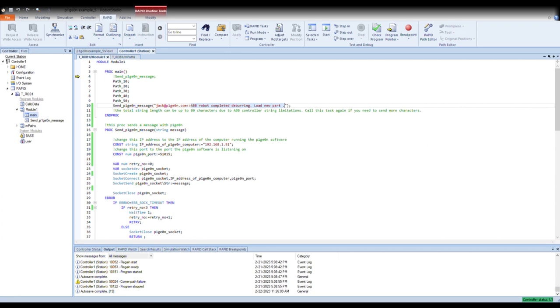It is also possible to notify multiple email addresses or phone numbers by adding commas between the designators. For example, if we wanted to send this message to both jack@pigeon.com and text his phone number, we would type jack@pigeon.com, comma, and then type in the phone number, including the country area code, which is, in our case, 1, and then put the message at the end. But for now, we'll just send an email.